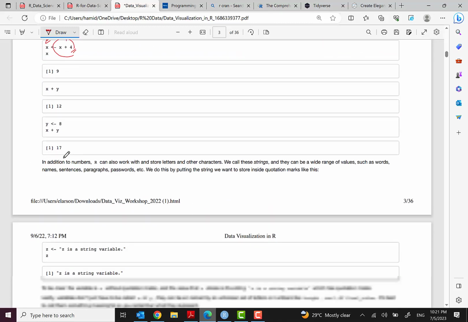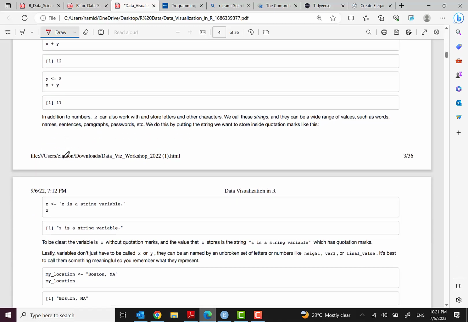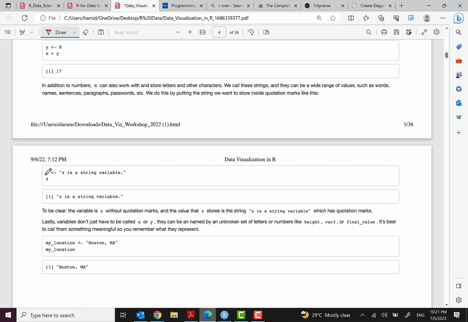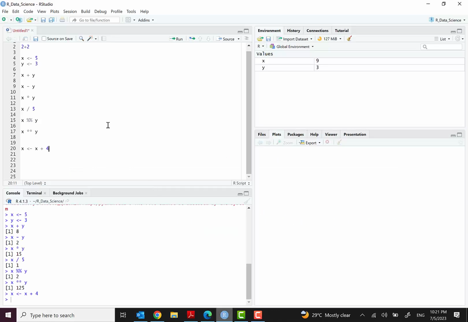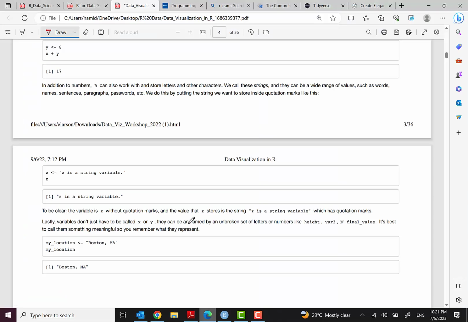Here also we can see there are some simple things that you can easily follow. We can also assign a string to a variable. For example, here I will assign my name to this my name variable. For example, my name Hamid Reza. You can see a string is assigned to the my name variable. Or other examples.